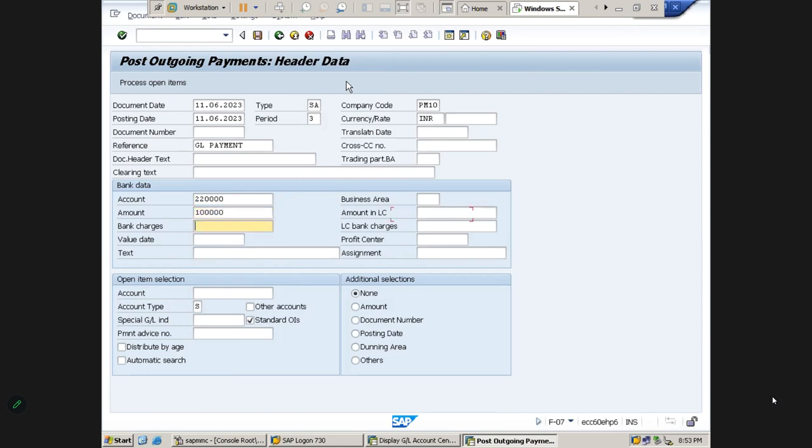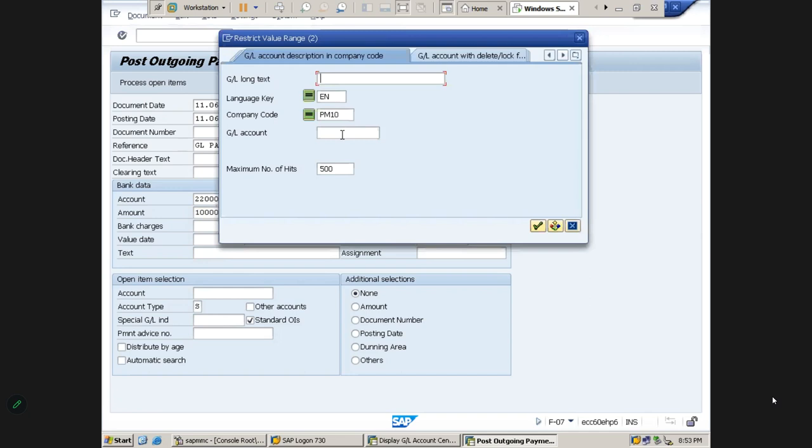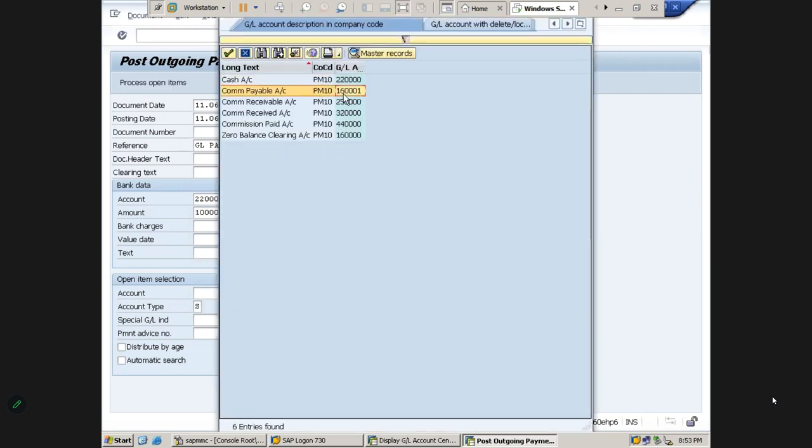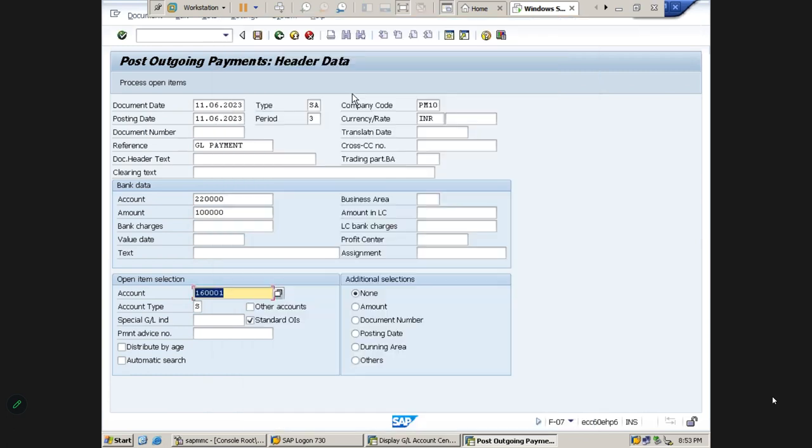Then use the tab, open item selection. Commission payable is an open item account. So click on browse and press enter. 160001. So this is the detail you want to select.